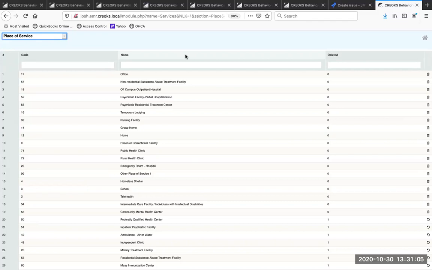The reverse option is there as well. So if you do something in error, of course, if you look in the lower right-hand side, you'll see the little arrow that goes to the right. That would revert that and make it available to you again. And that is place of service. Now we're going to go to roles.